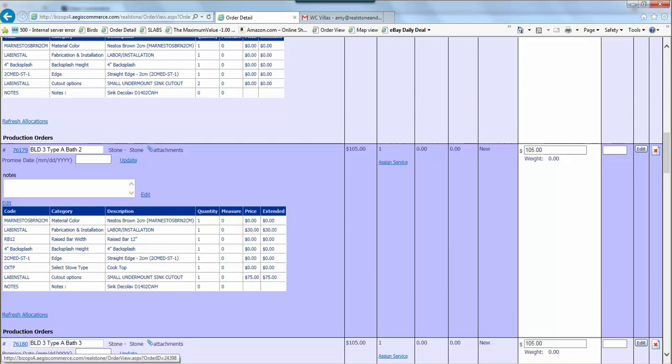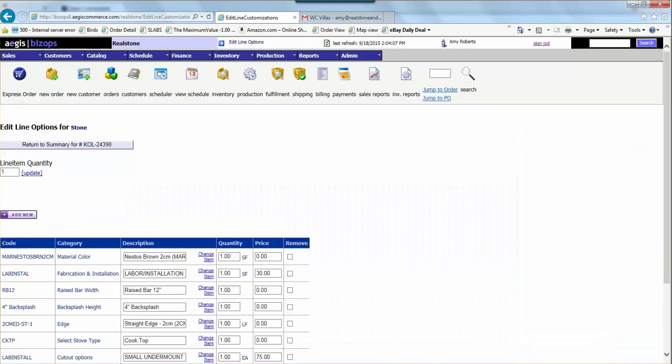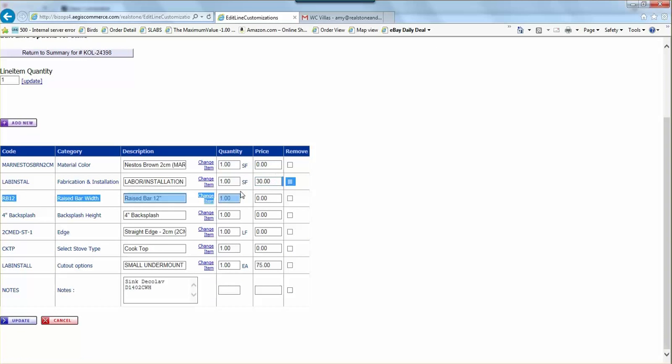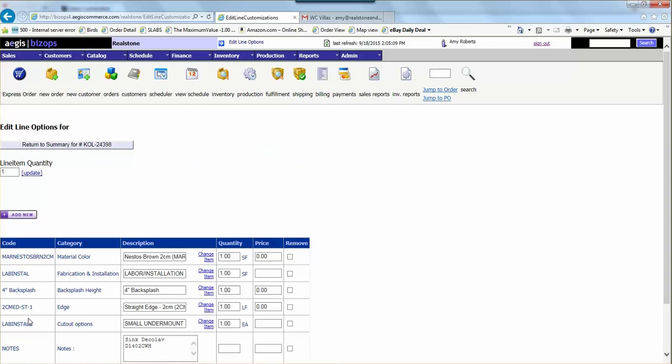So we'll do it again here. So I'm going to click edit for this type 3 bath 2. Okay. So now we are back doing the exact same thing. I'm deleting the pricing, and I'm deleting the raise bar and the cooktop because I do not need those. And we only have one of them, so I'm done with this one. And you can return to summary to see everything else.